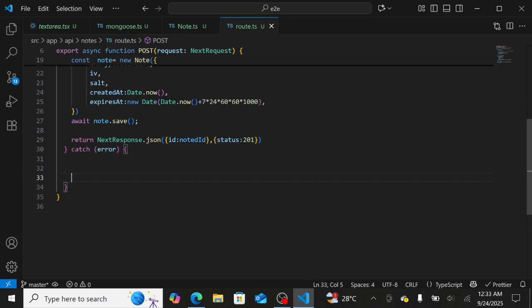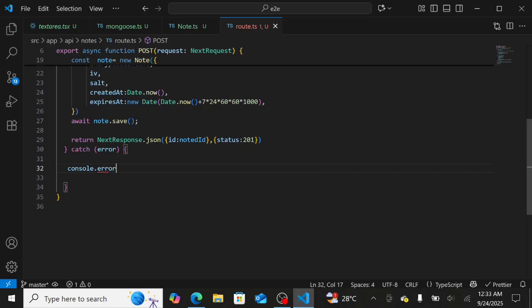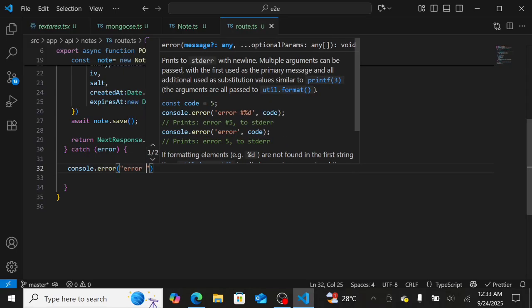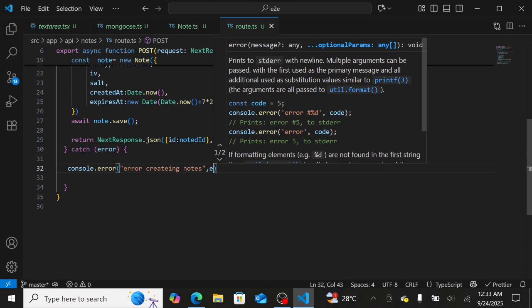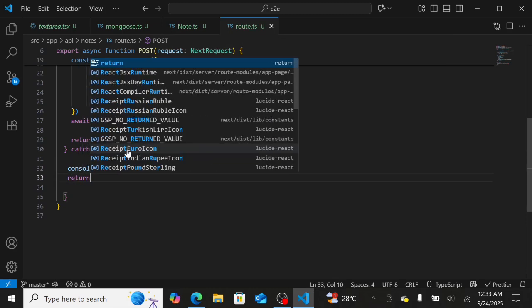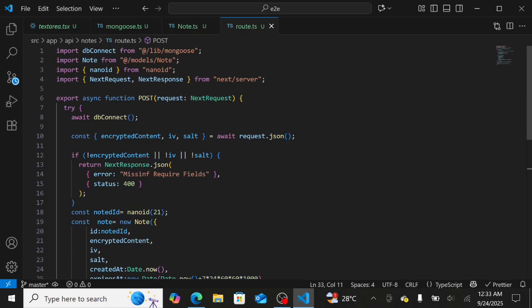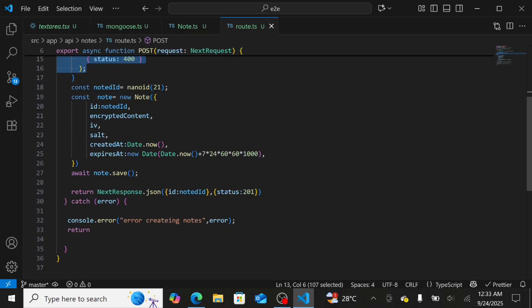So now go to the error part. In the catch block, if we have any kind of error, first we need to print that error. So error creating node, and also we can print that error. Next we need to return our NextResponse. So let's copy it from here. I think both are similar.